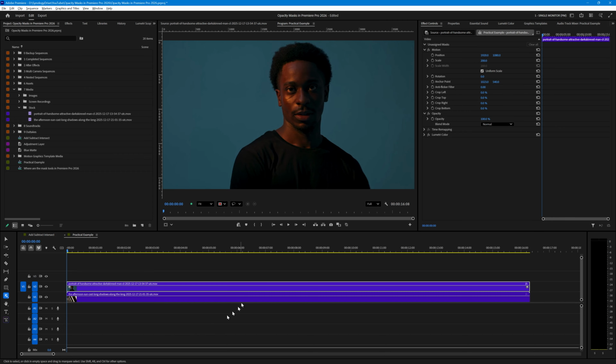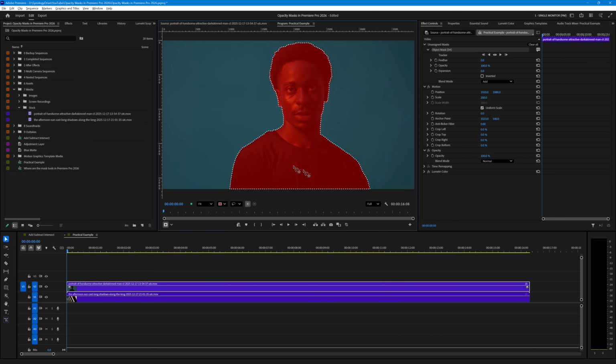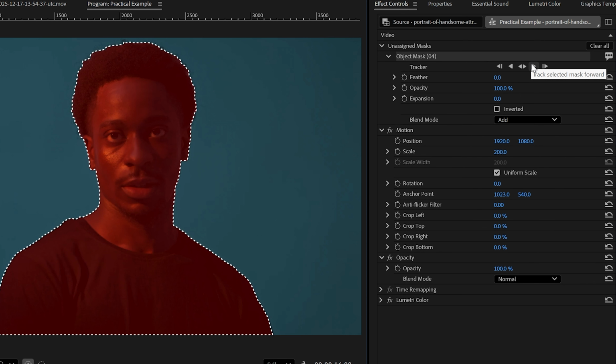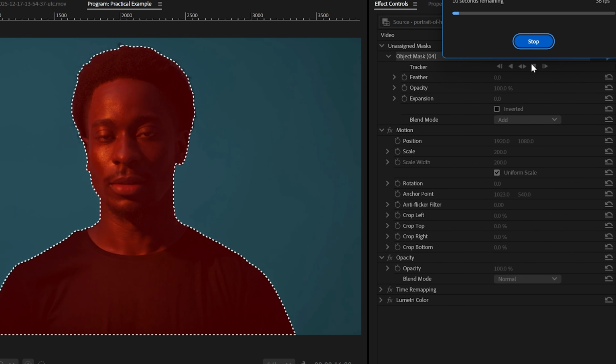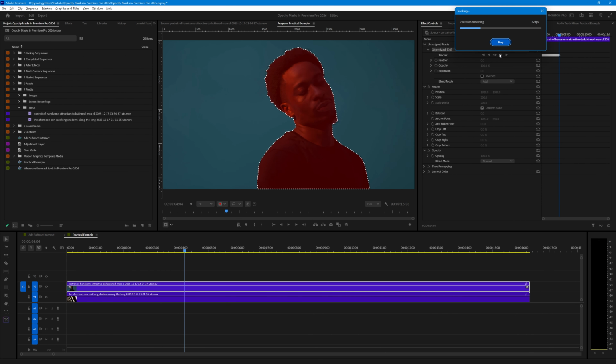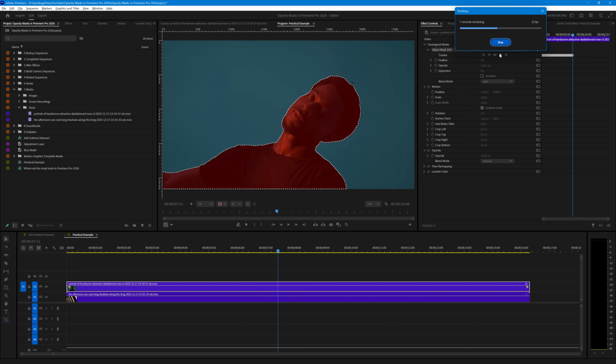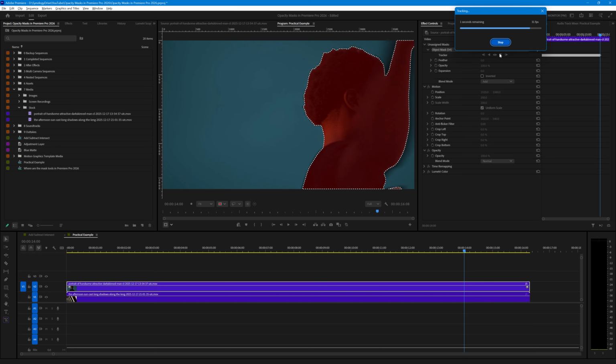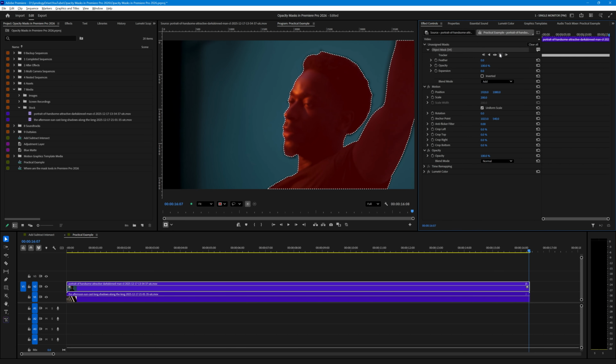tool. Having selected that, when we hover over various objects in the program monitor, Premiere Pro will identify an object and propose selecting that for us. I'm going to click on it to select it, and Premiere Pro has now selected that. We can use this play button, which is the track selected mask forward tool, and when I click on that, it will track that object through the clip, creating the mask and moving the mask as it needs to. It does it pretty fast. You can see it's doing it at over 30 frames per second in this case.